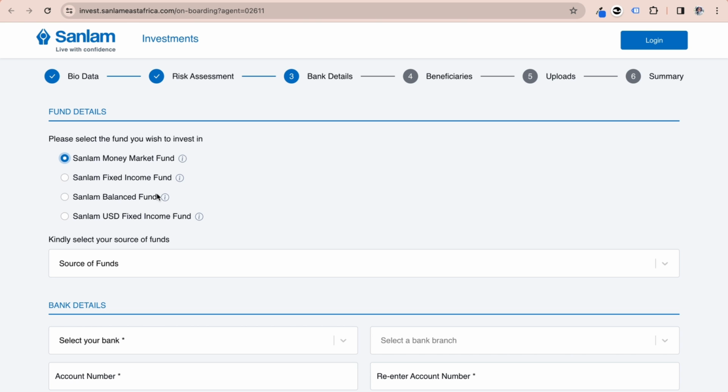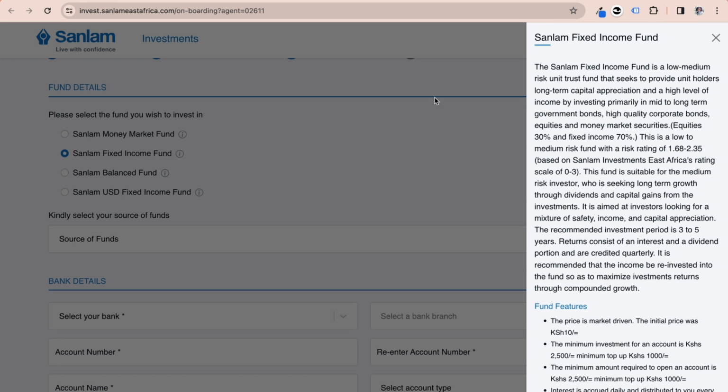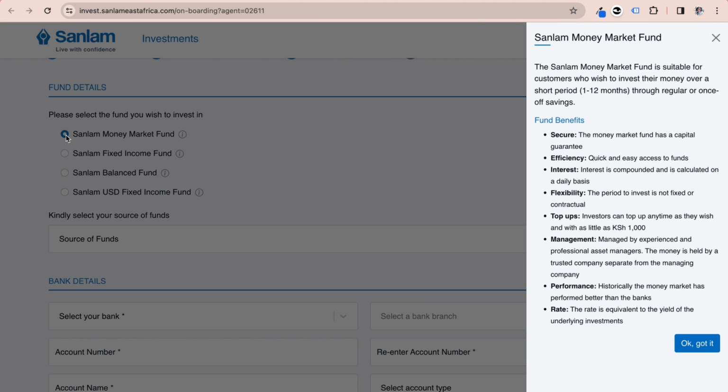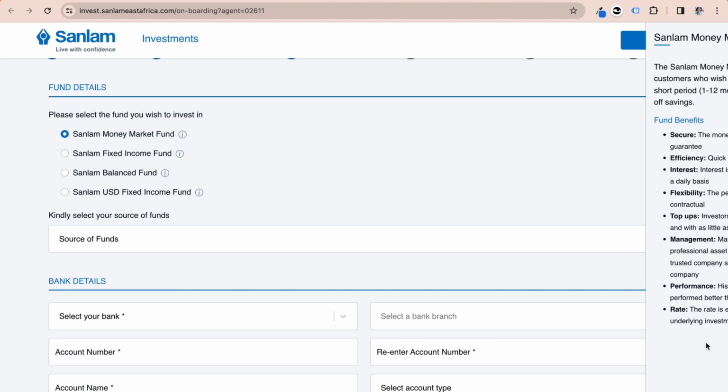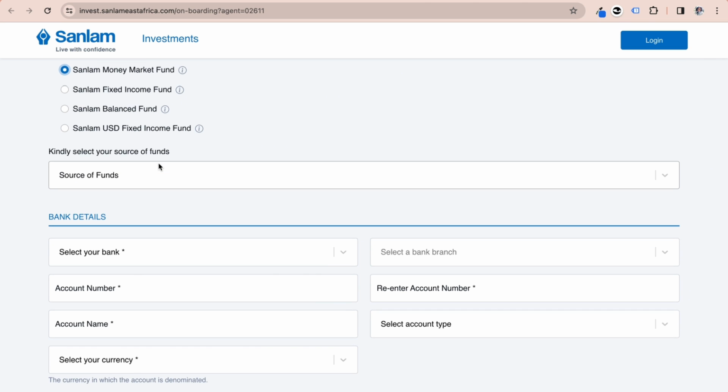I will create, with time, other guides about how the Sanlam Fixed Income Fund works, about how the Sanlam Balanced Fund works and what it's all about. And then I will also create a guide on how the Sanlam USD Fixed Income Fund works. If you'd actually want to open a USD account instead of the shilling Sanlam Money Market Fund, you can always apply for this Sanlam USD Fixed Income Fund. But I'll create guides later.